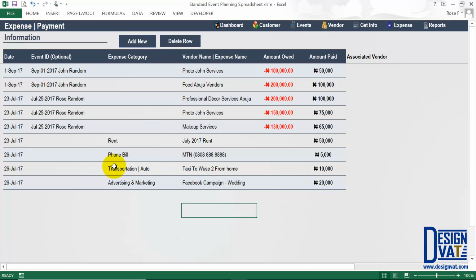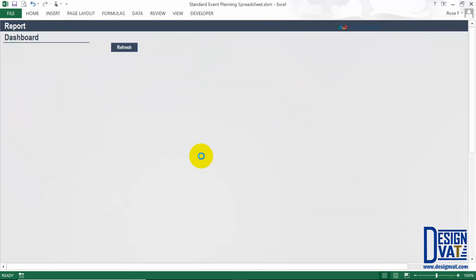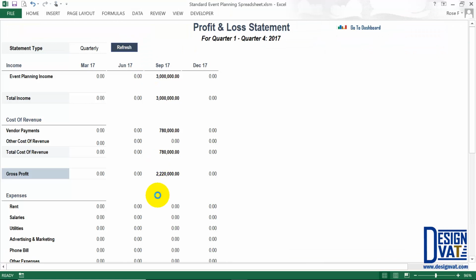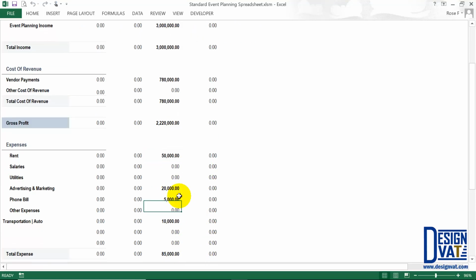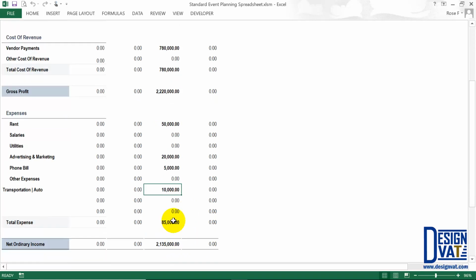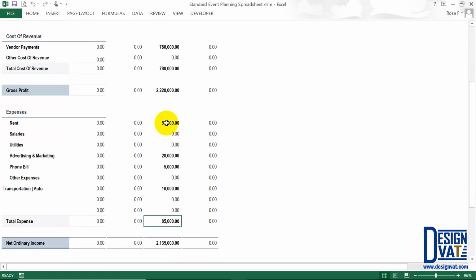And that's all. So for vendor payments, you enter the date, the event ID, the vendor name, and the amount you pay. For business expenses, you enter the date, the expense category, details of the expense, and then the amount you paid. And now that we've added some values, you notice if I go back to our profit and loss statements and I refresh the report, it's going to automatically populate the indirect costs section. So you notice now we have 50,000 for rent, 20,000 for advertising, 5,000 for phone bill, 10,000 for transport, and then the total is 85,000. So it's automatically summed that up.